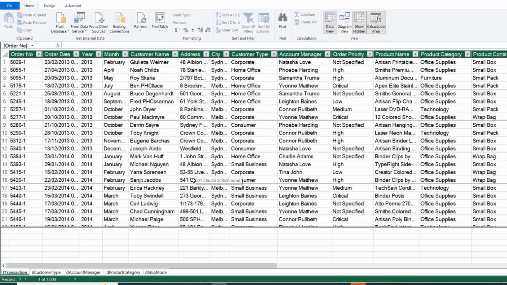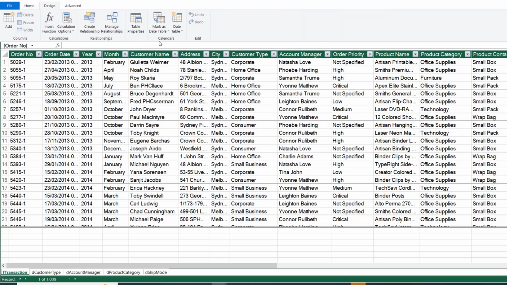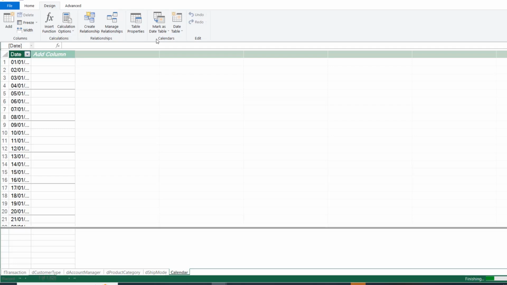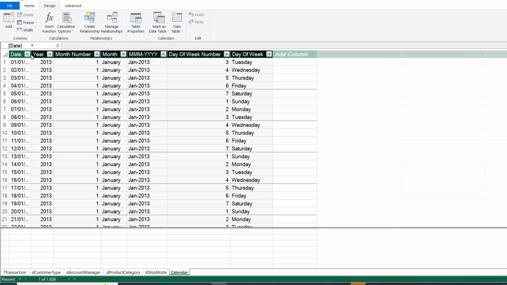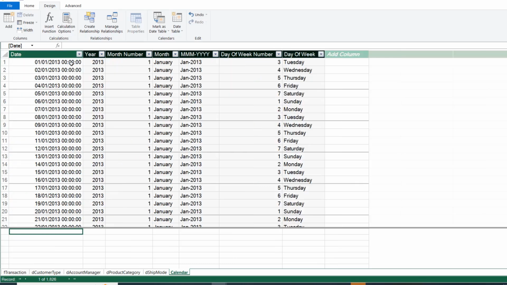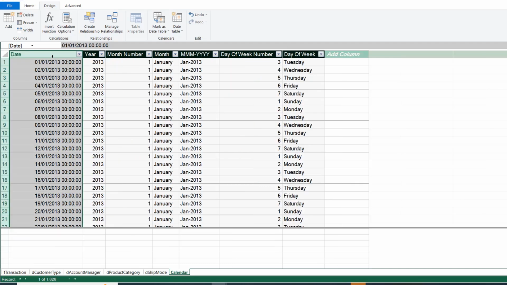So what I'm going to do next is create what is called a calendar table. So I'm going to come to the design tab and then we can see the calendars. So I'm going to click on this date table and click on new, and it's going to generate a calendar table for us automatically from the date column in the F transaction table. I'm going to expand this a little bit so we can see the dates. We can even transform this to a proper date data type.